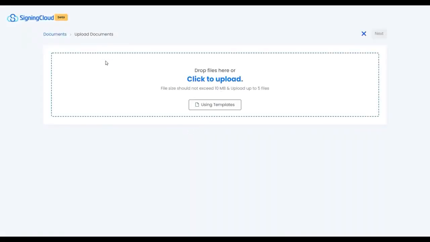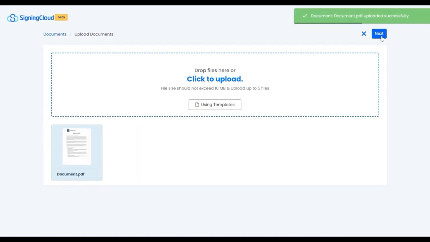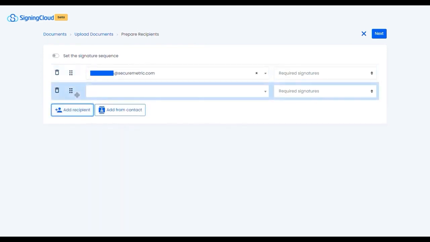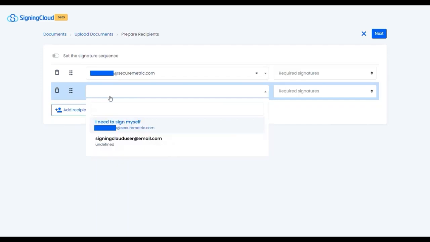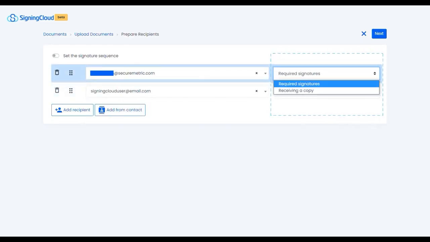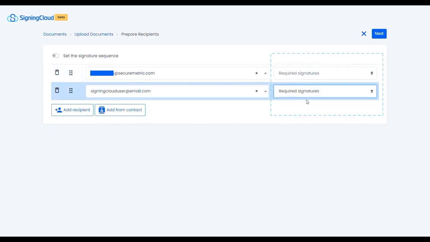Next, you'll be directed to upload your document. Once you've successfully uploaded the PDF documents of your choice, you'll need to key in the details of your signers. Add in as many signers as you wish, and add yourself in as well, if you're a signer too. For each signer, you may assign them to either sign the document or simply receive a copy.